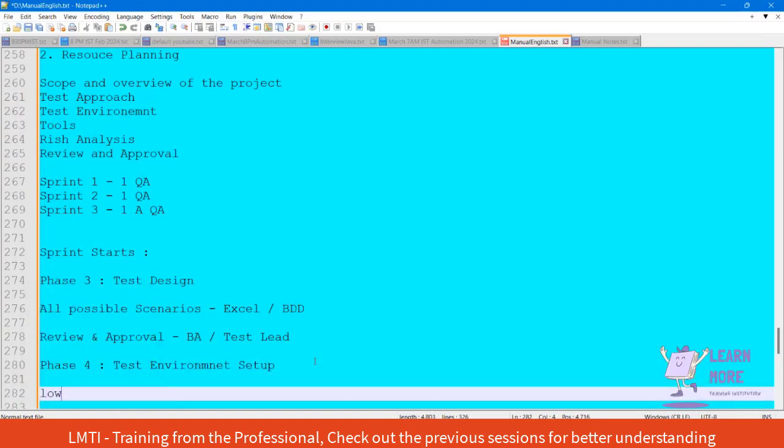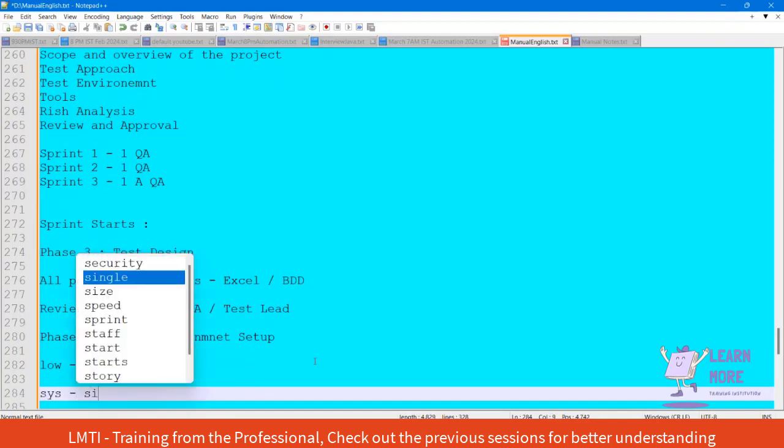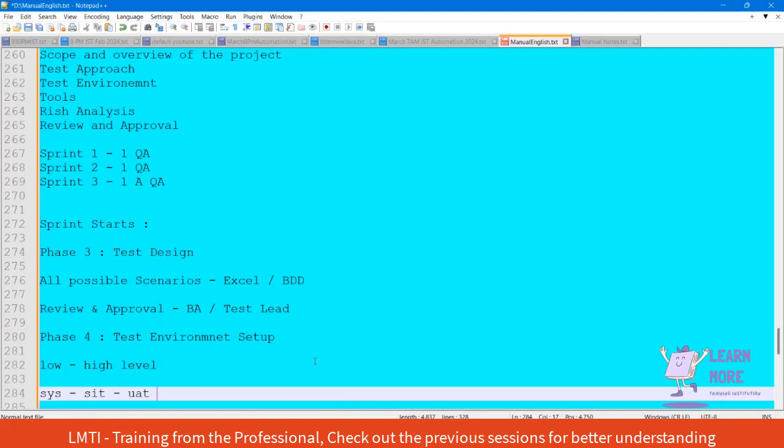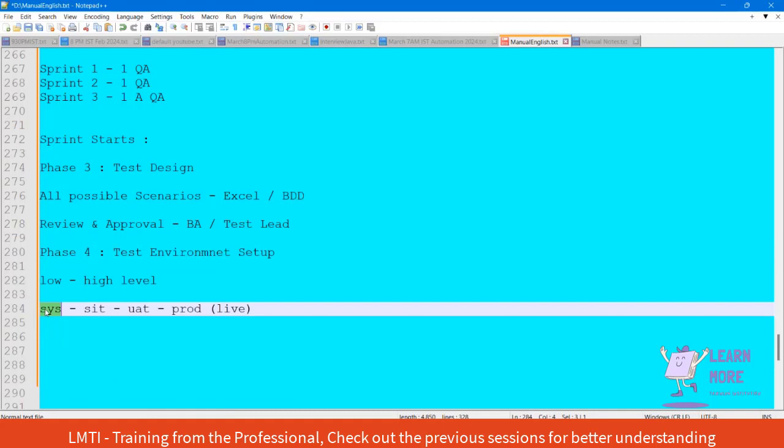So we will be having the low level to high level environments. The environment will start from the SYS environment, SIT environment, then UAT environment, and finally the prod, which is nothing but the live environment. The developer won't directly host the code in live. Before that, they will host it in one of the other environments. Once they complete the development activities, they will inform the QA team that the particular user story is available in this particular environment, and then we can start the testing.